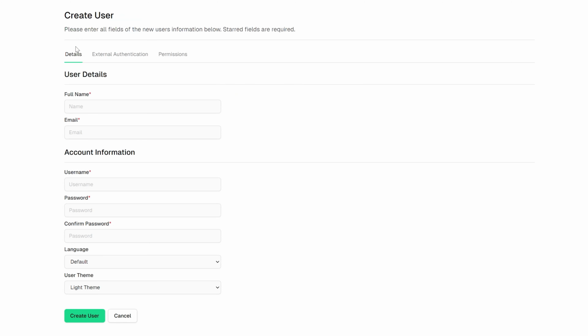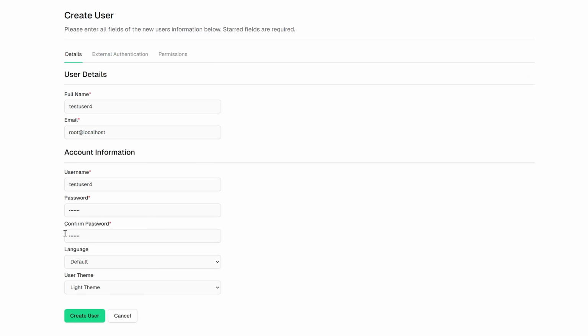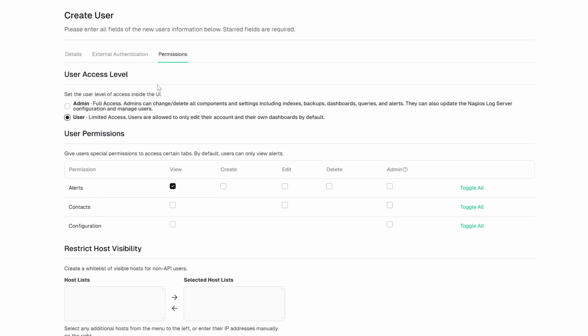We can now fill in user information fields. By default, this will create a user with a local authentication, but you can use LDAP or Active Directory on the external authentication page. On the details page and the external authentication page, after configuring your user, if you click Create User, Nagios Log Server R2 will simply create the account as a non-administrative user with default permissions. Let's dive more into permissions.